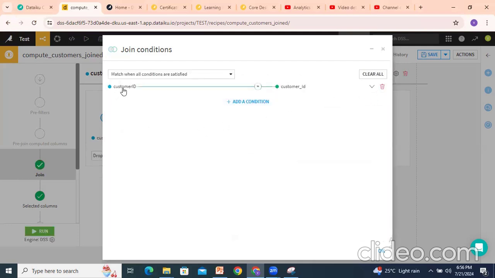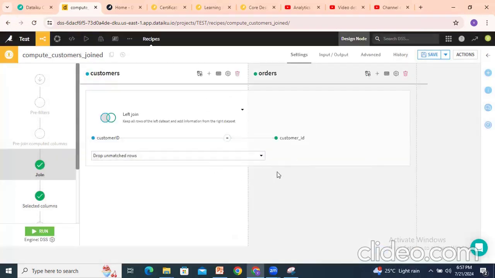Okay, so now we have added customer ID. Then click on OK for the condition. So now the condition is okay. Now, drop unmatched rows. Whenever unmatched rows are there, those values we can remove; by default, these conditions apply. And if you look, you can replace the data set, add a data set with one more join, also explore, view schema, and remove the data set.